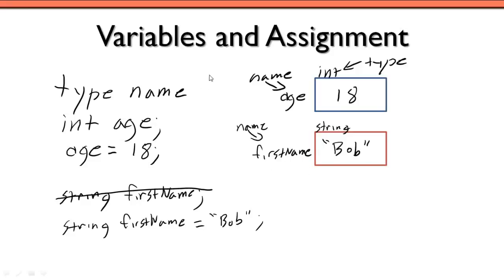So that's the basic idea behind variables and assignment statements. A variable is just simply a named location in memory, and we can assign values to that particular named location in memory via the assignment operator. So this is, in fact, an assignment statement in which we are declaring a variable and assigning a value using the assignment operator.